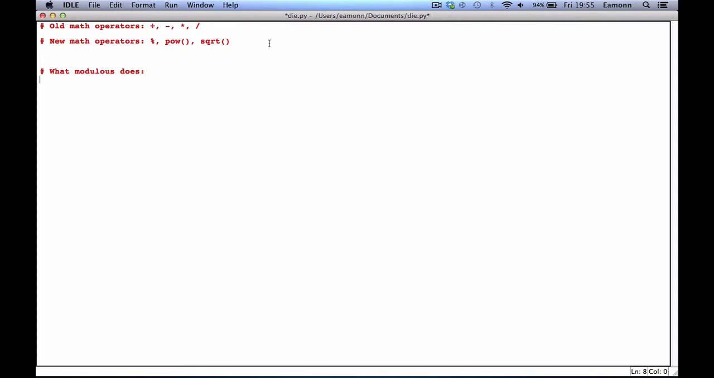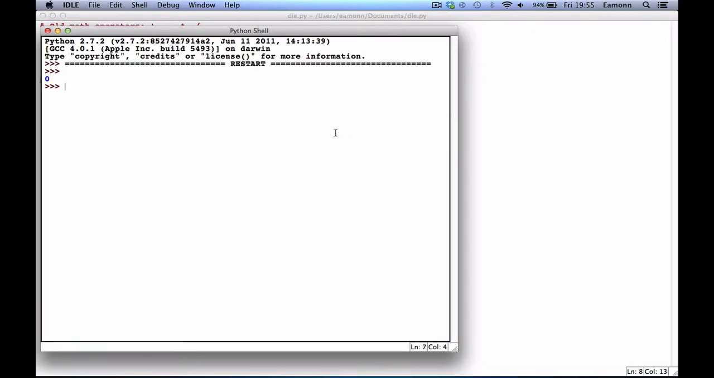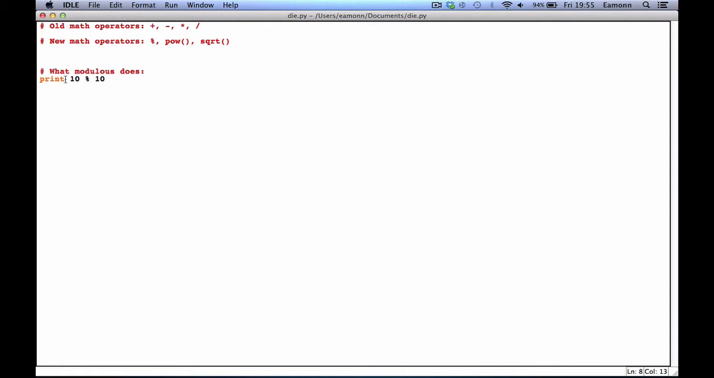Now, Modulus, what it does is it will take 2 numbers and give you the remainder. So, if we did print 10 modulus 10, modulus is a percent sign, we should get 0 back. Yep, 0, because why is this? Modulus divides these 2 numbers and returns the remainder. So, if we did 10 divided by 10, 10 goes into 10 evenly, 1 time, with 0 left over. And, it's kind of confusing. You might not know when to use it.